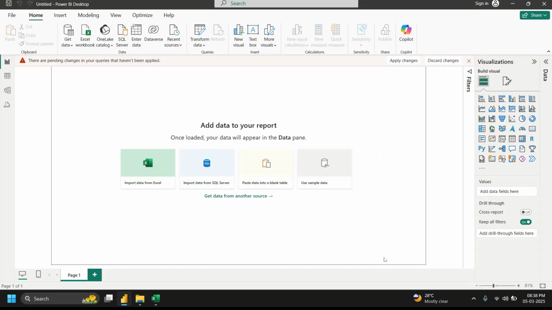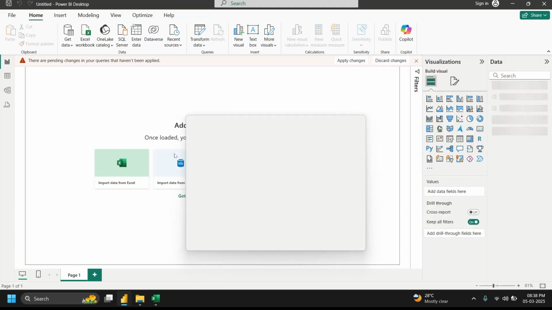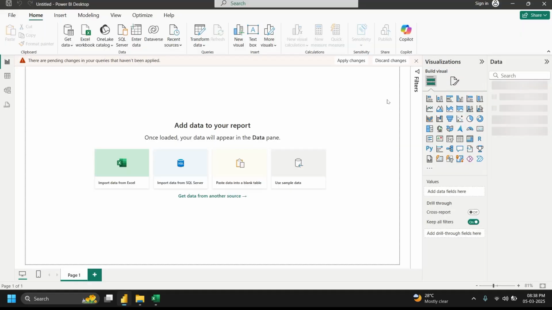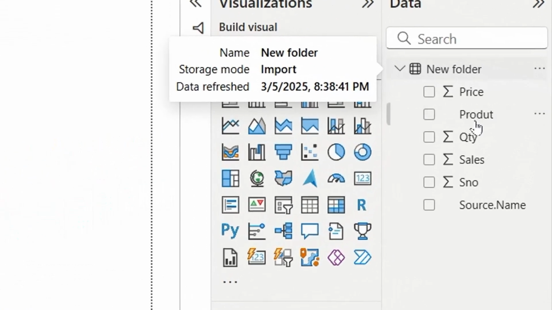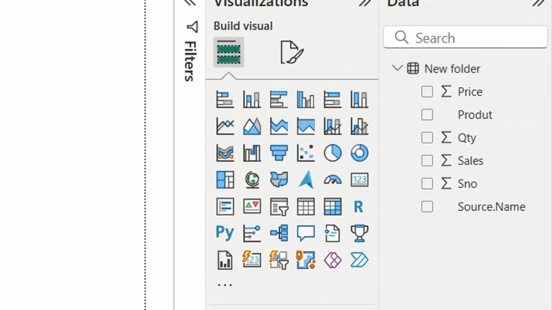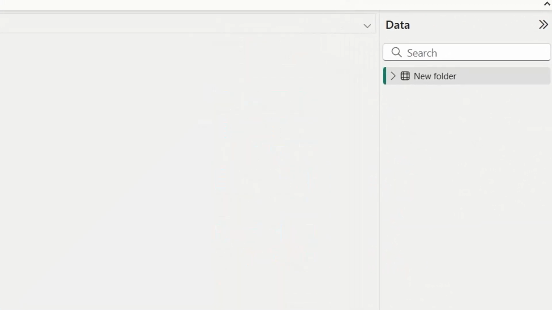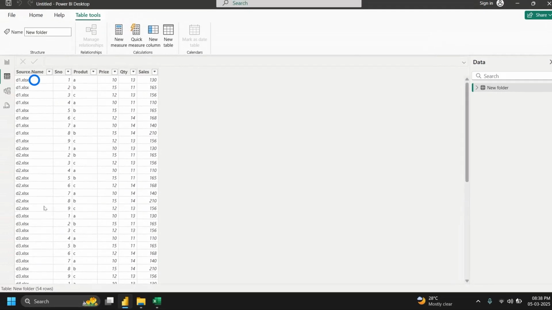It is running its query. Once the query is done, after taking some time to merge and append the files together, the query has run across, and you can see the data folder all over here, that is new folder. Click on table view. Now you can see all the data has popped up.